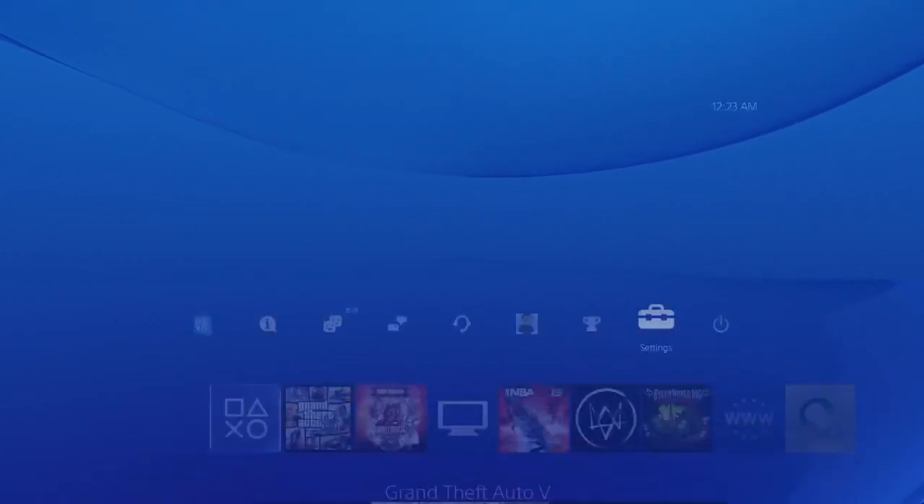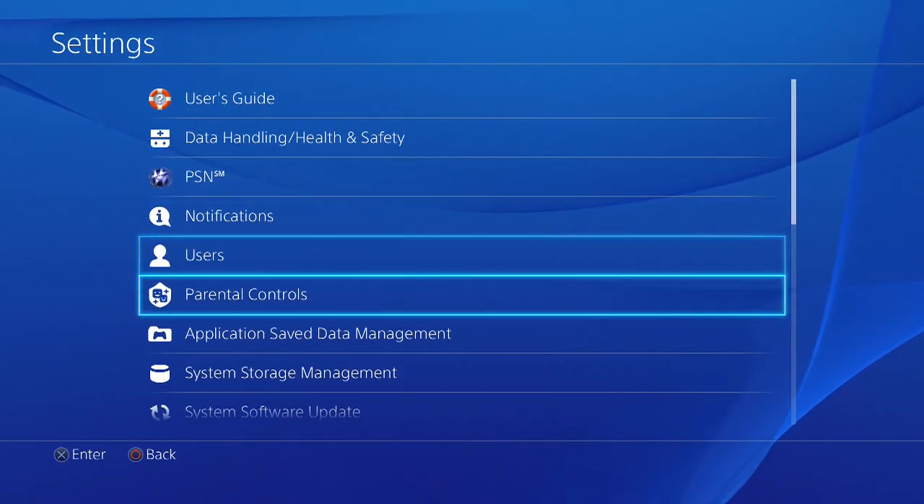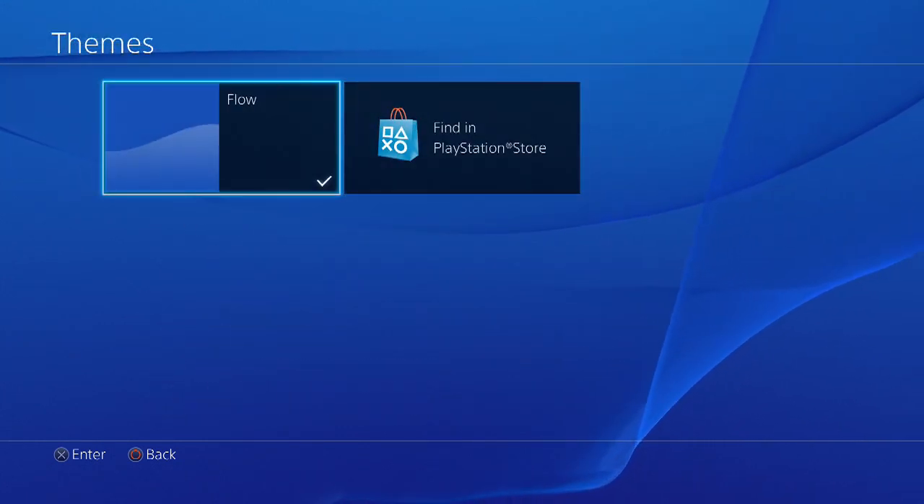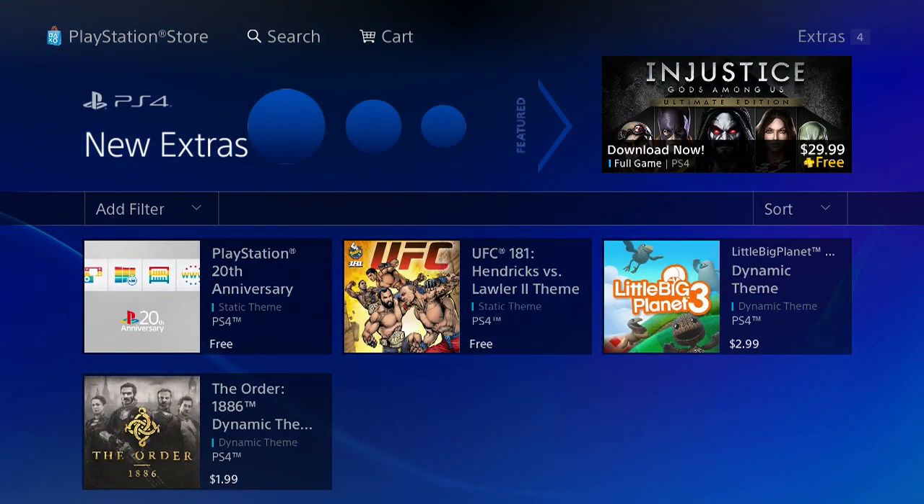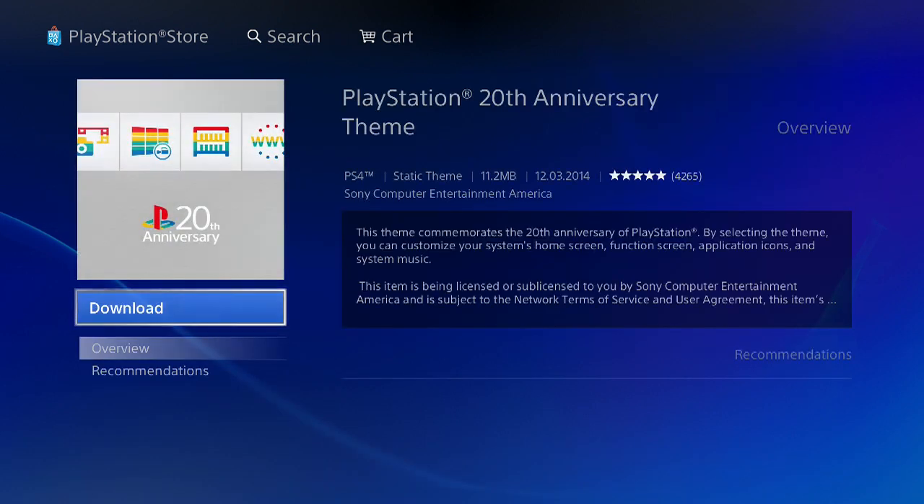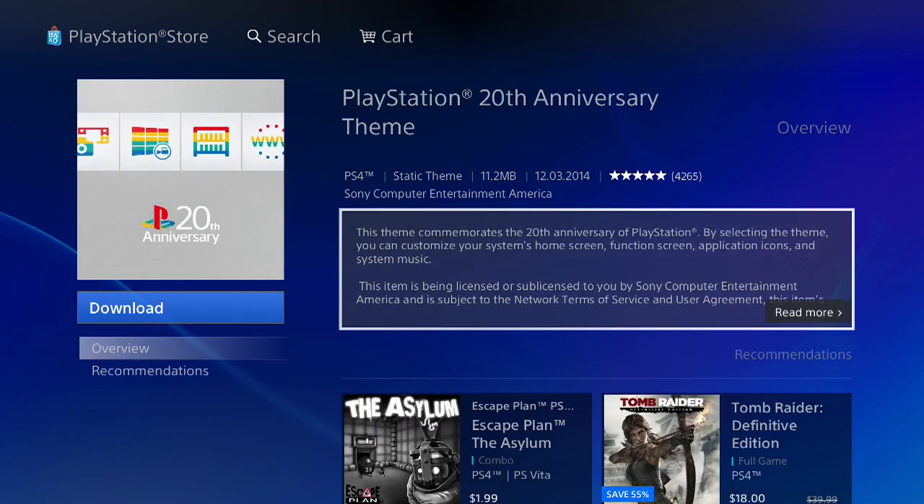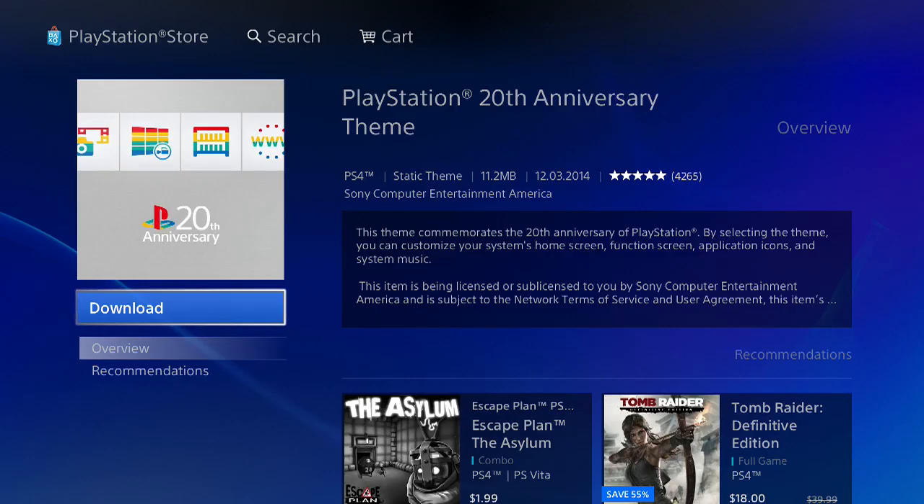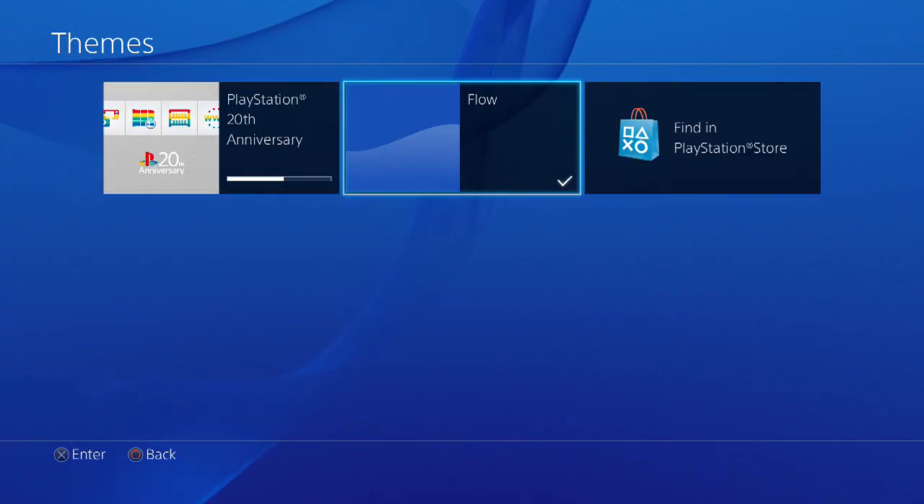Today I'm going to show you guys how to download that retro PS1 PS4 theme. So all you got to do is go to settings, go to themes and choose find on PS Store and click download. Voila. Because earlier I was trying to find it in the PS Store by typing in themes and it wouldn't work. So this is a shortcut, man.